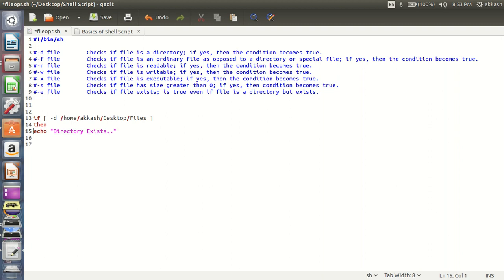Now I'll check the file, whether this file exists or not. For that we have -f option, empty.txt. This is the file name. I'll copy these two things. File exists. It's a regular file, right? Regular file.